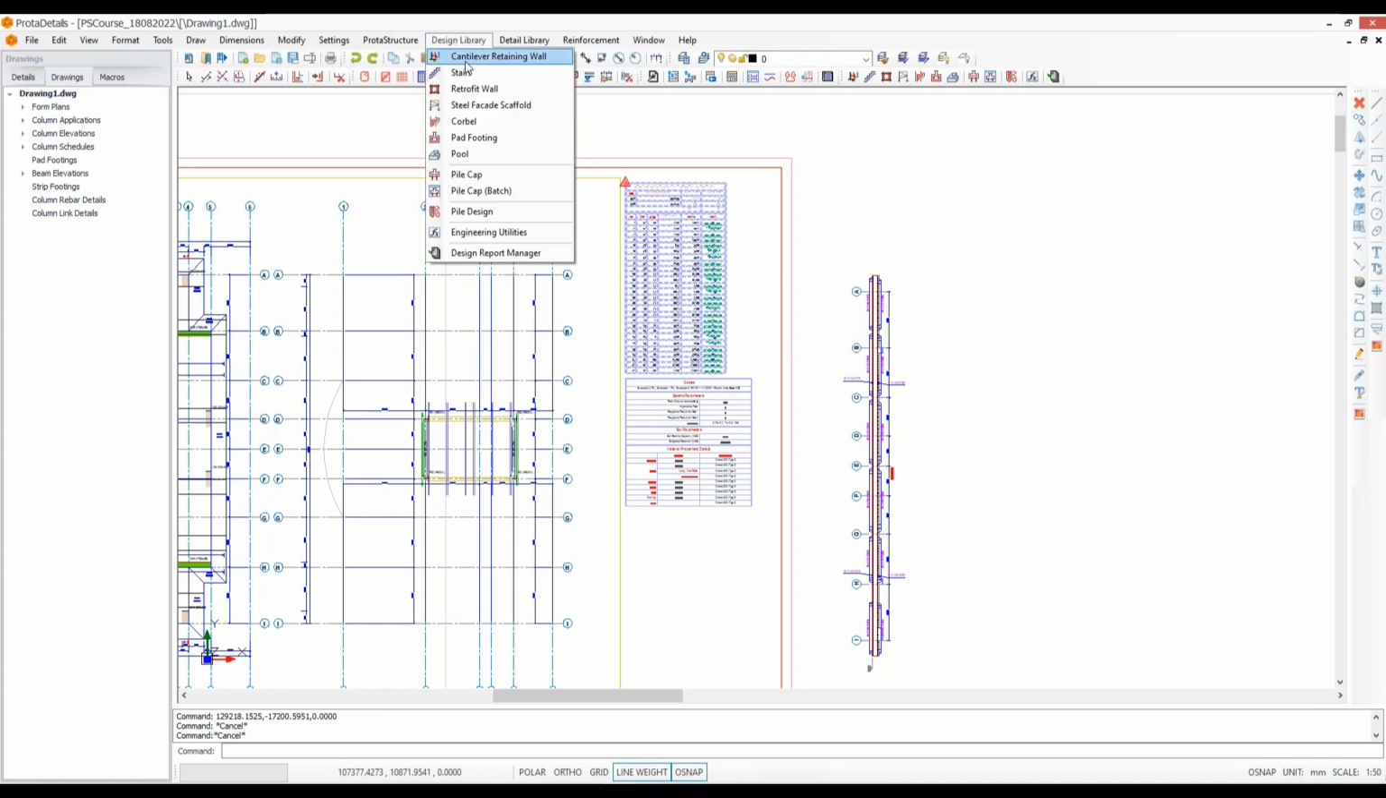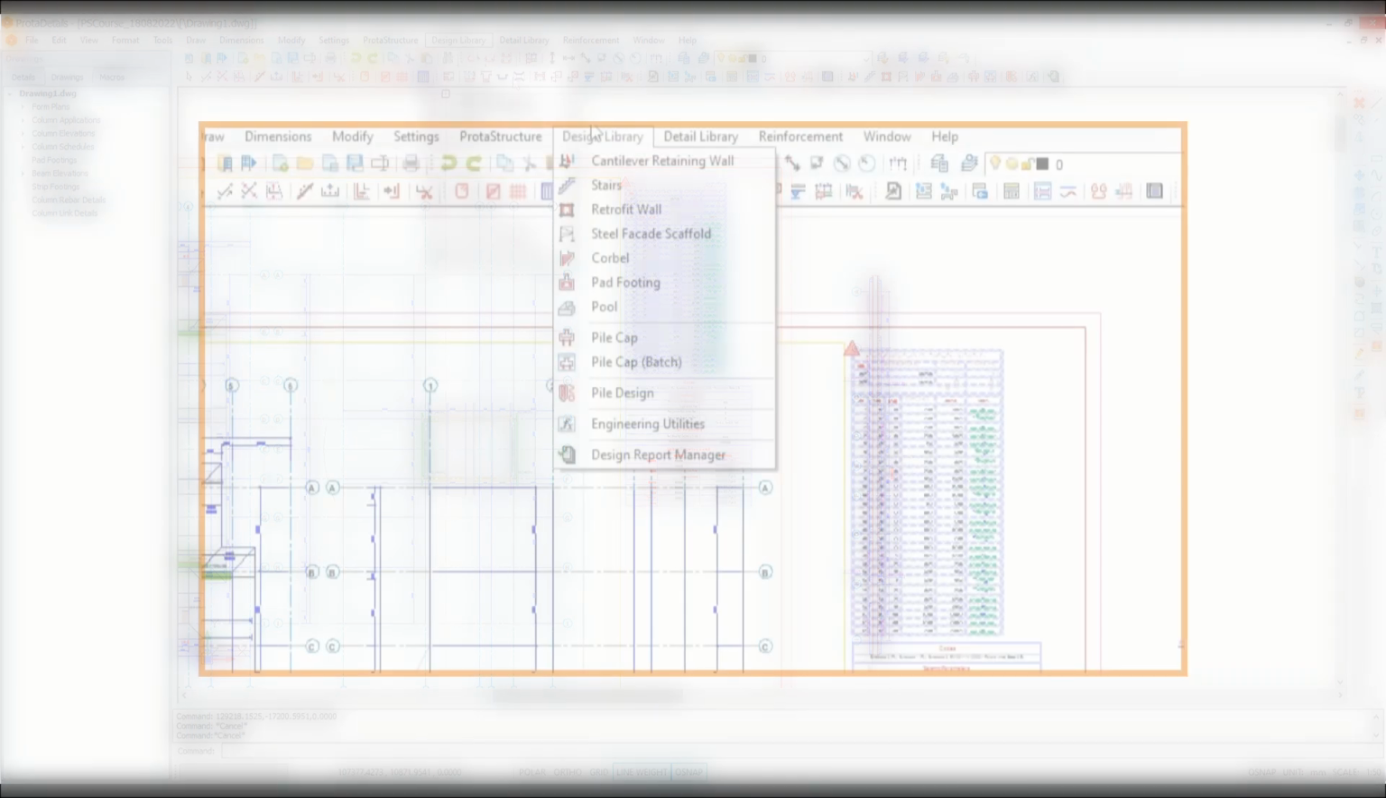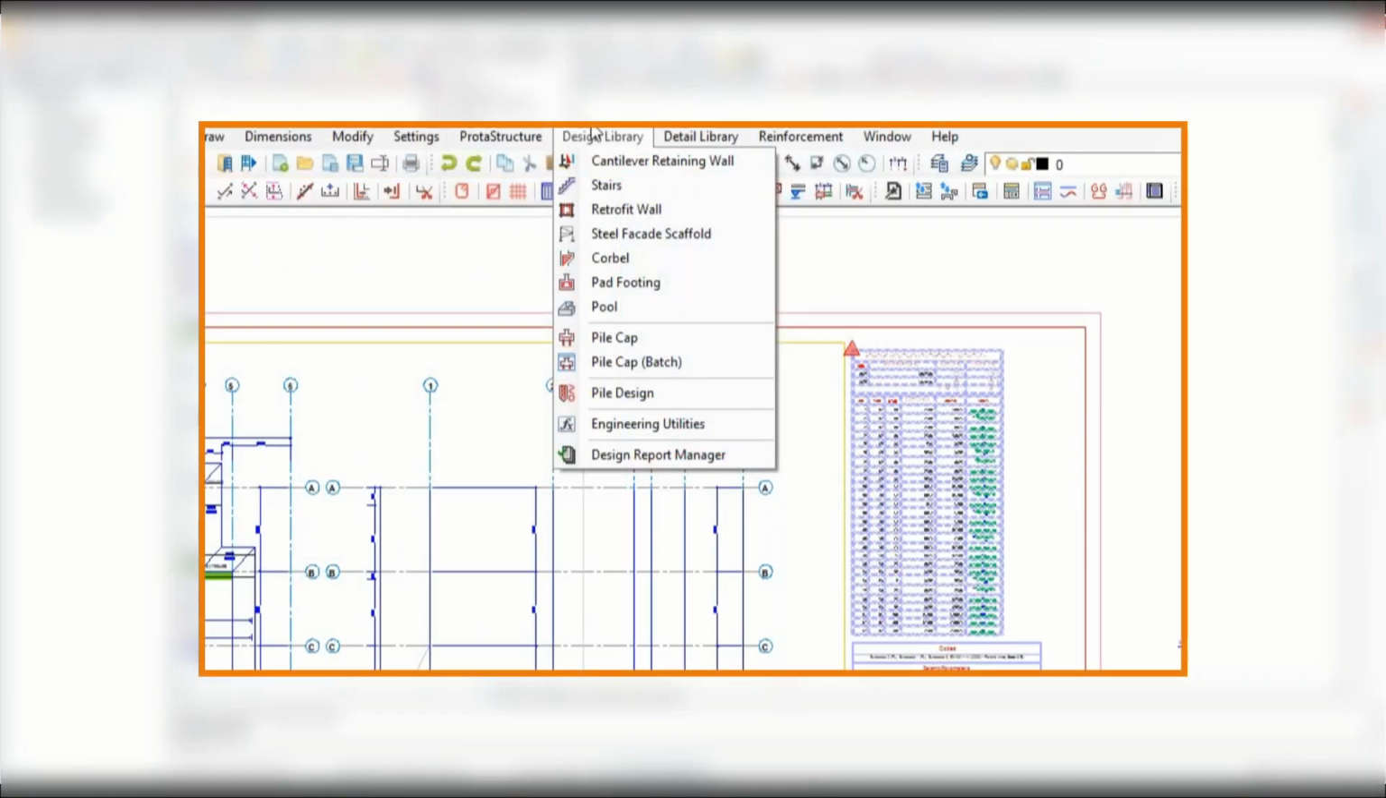This library provides you with macros, helping you to easily analyze, design, and detail cantilever retaining walls, pools, stairs, retrofit walls, steel facade scaffolds, corbels, pad footing, and pile caps. These powerful engineering modules provide a full calculation report, detail drawings, and quantities as well. All the macros used will then be added to the list in the Macros tab on the left-hand side.